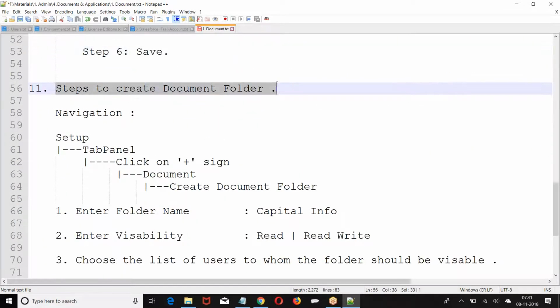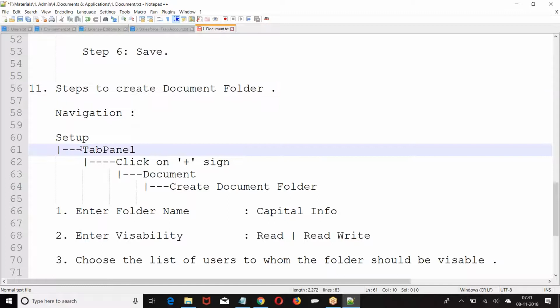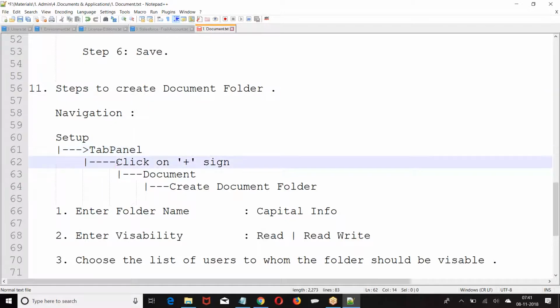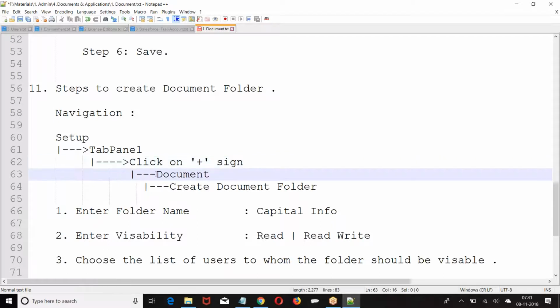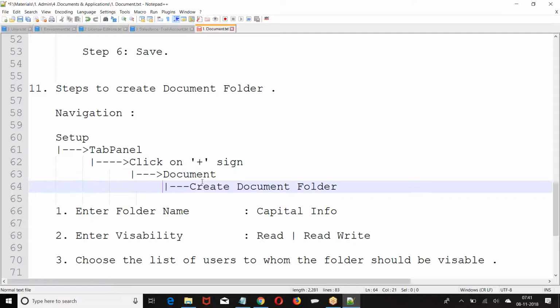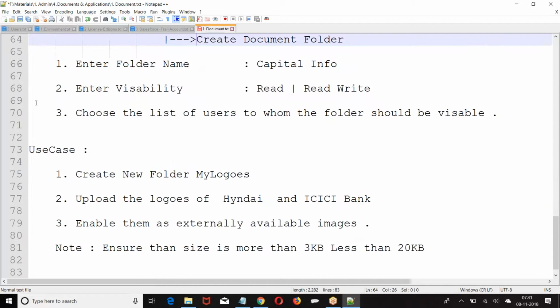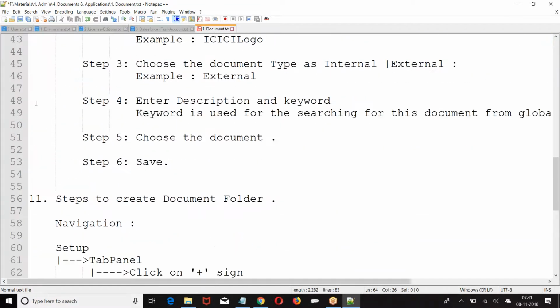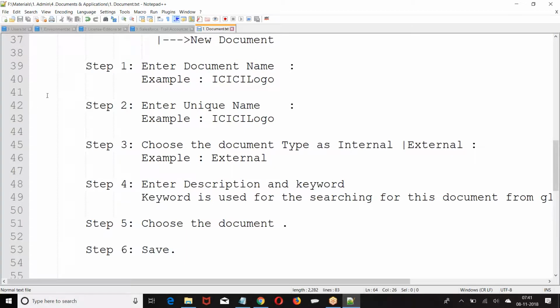Steps to create a document folder. What we have done again? Setup, tab panel, click on the plus sign. Then we get create a document folder. I hope you are good with this, right? Let me quickly revise these points.